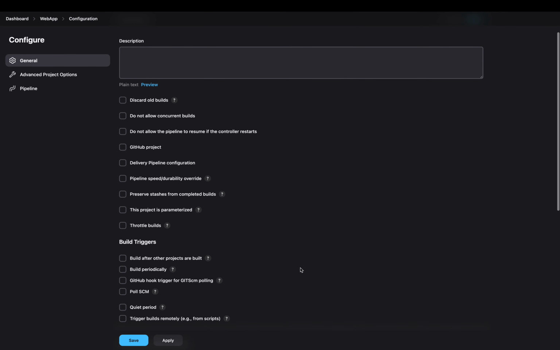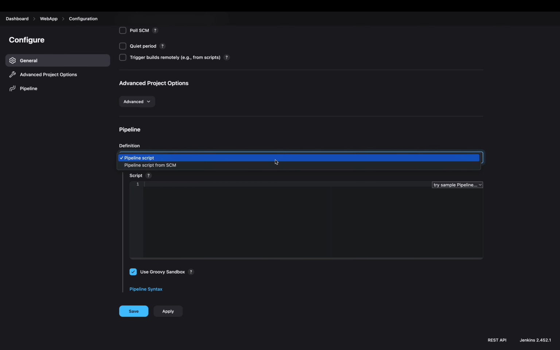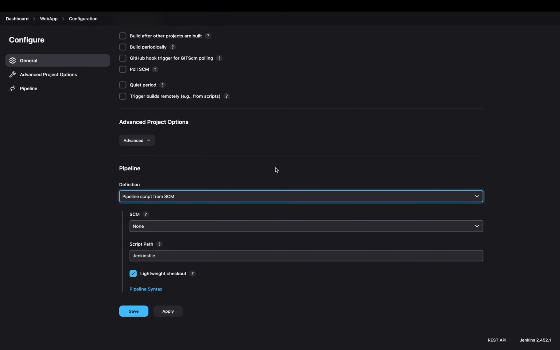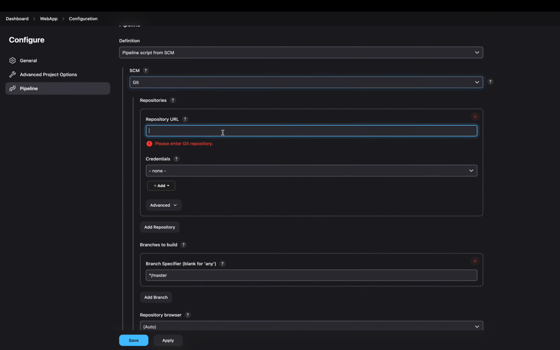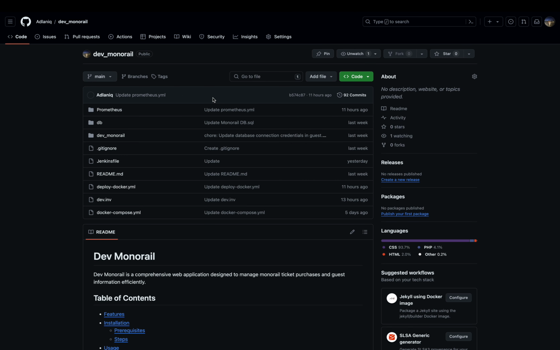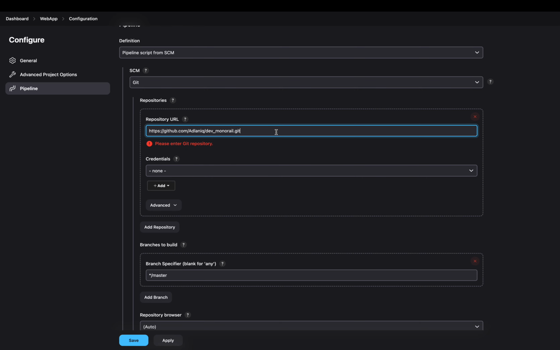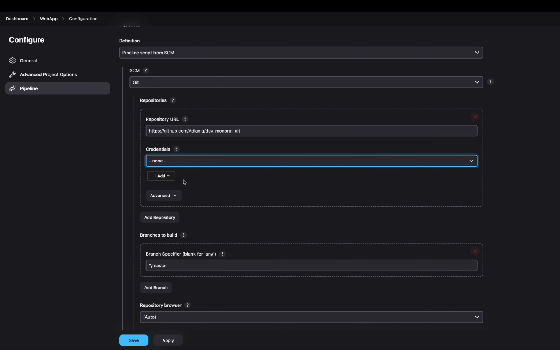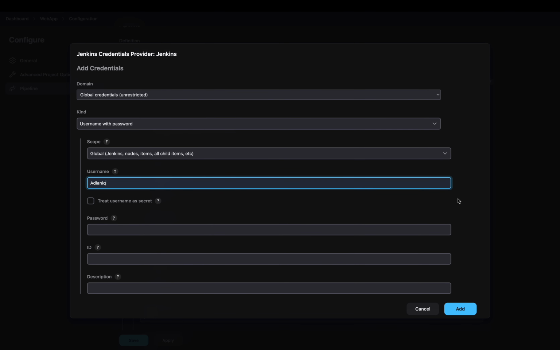So now we have installed, now we have created the pipeline. So what you can do, you can click pipeline script from SCM, select git, and you can just include the repository that you use. So this is my repository that I have created, so I can just copy the link and the credentials. You must create your own credential based on your GitHub account credentials. So use your username for your GitHub and your password.